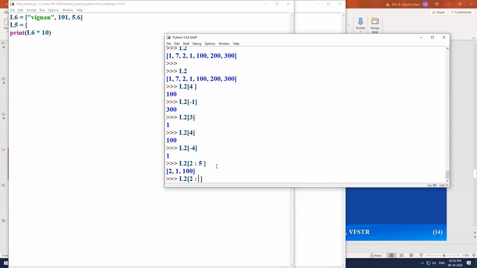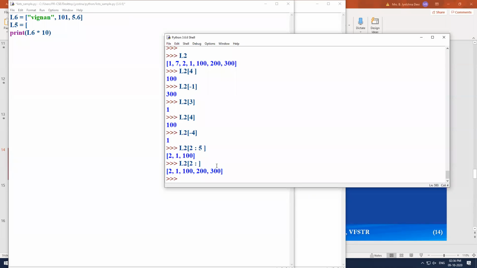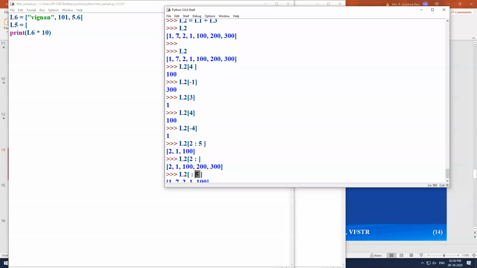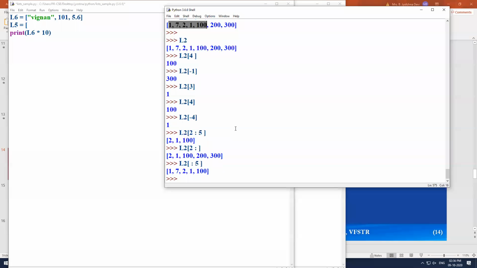Maybe you can ignore the stop value. When you ignore the stop value, what happens? It goes to the end. From the start index till the end, all the elements will be retrieved. And you can even ignore the first index. If you ignore the first index, what happens? From 0, from the beginning, till this index -1. So if you observe, this is L2, with fifth index -1. That's how it returns these values.